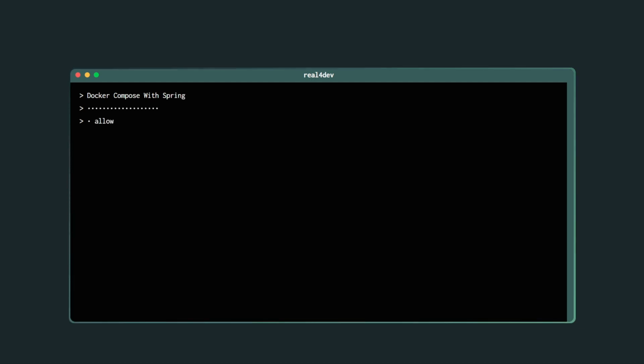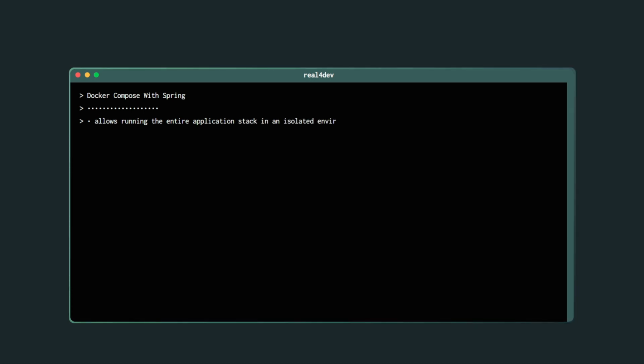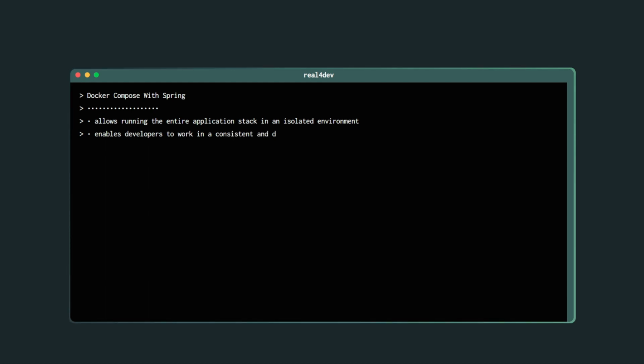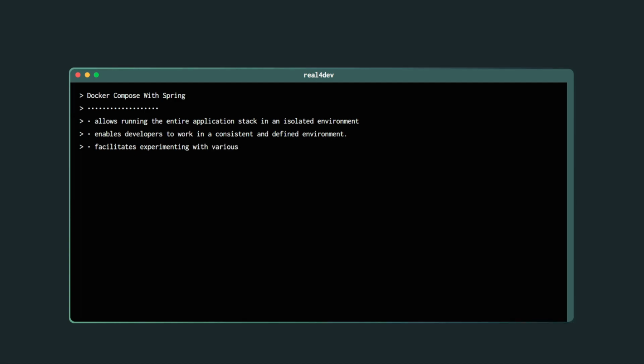Today, we're exploring Docker Compose, a game changer in container orchestration. With the ability to run your entire application stack in isolation, Docker Compose ensures a consistent and defined development environment.